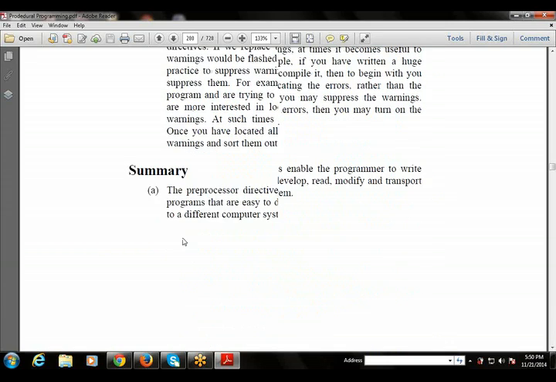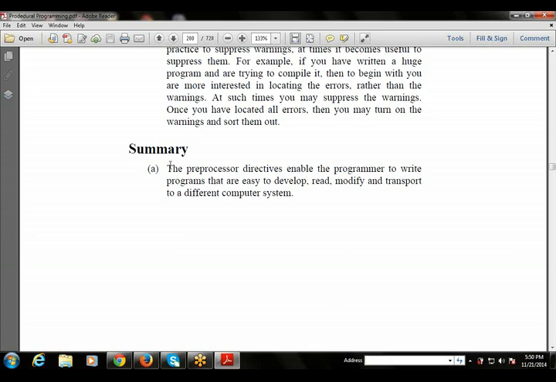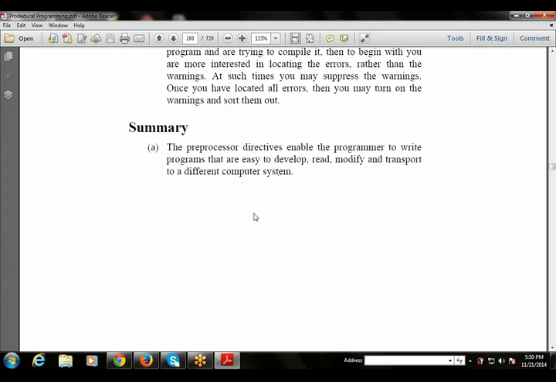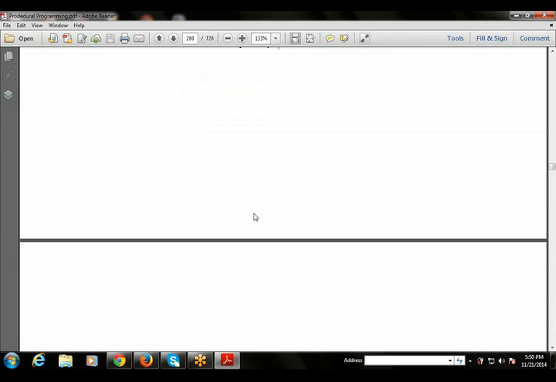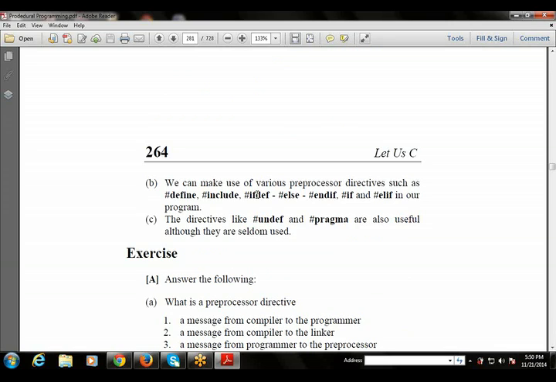Now let's see the summary. The first point says the preprocessor directive enables the programmer to write programs that are easy to develop, read, modify and transport, that is, portable to different computer systems. That is the main advantage: a preprocessor step before the compilation that makes the program more understandable, more readable, and easier to develop, modify and maintain.